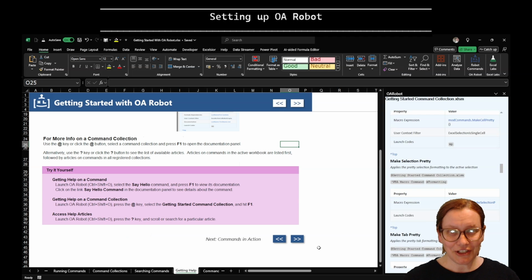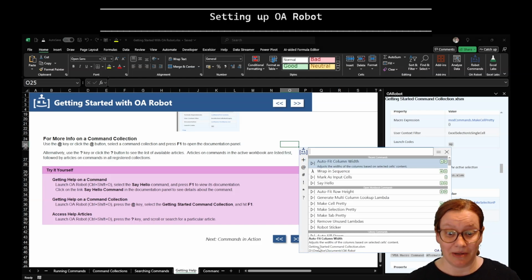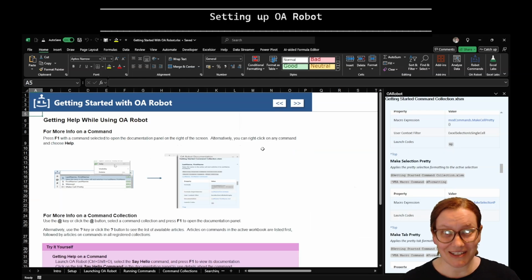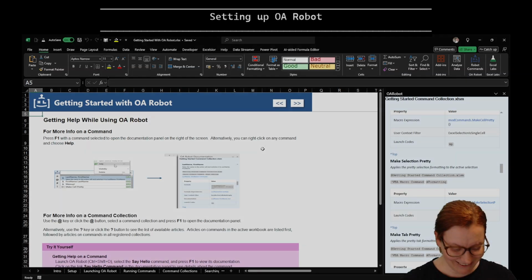In addition to being able to auto-generate your documentation, you can actually access help articles from within OA Robot where these have been set up and are linked in. On the left-hand side, the very last icon there is a question mark. So if we select the question mark, it then gives us some information about help articles that have been written for specific commands. Documentation has never been this much fun.